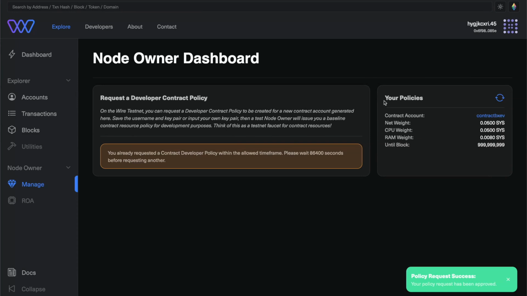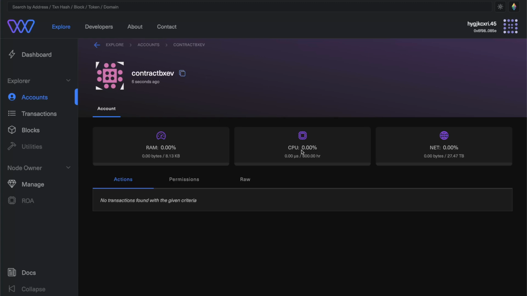So you can see our new contract policy here. This is the account page for the contract. Right now it's just a normal account.